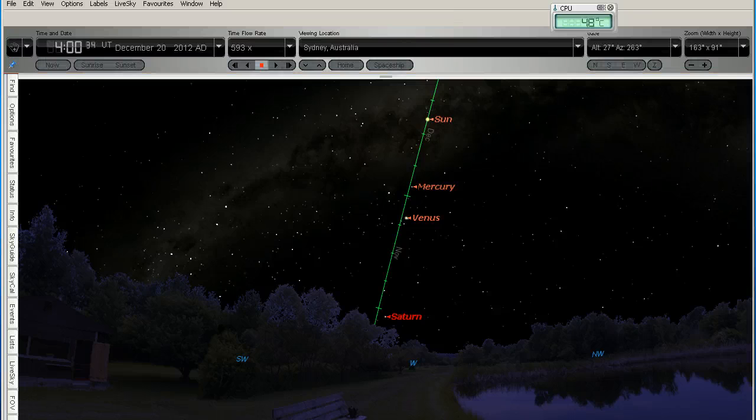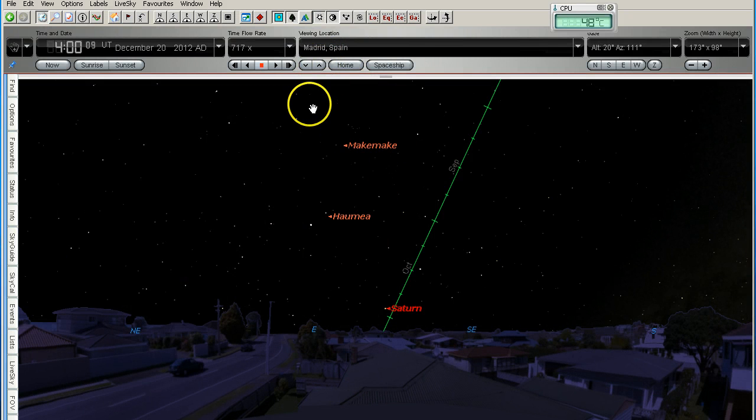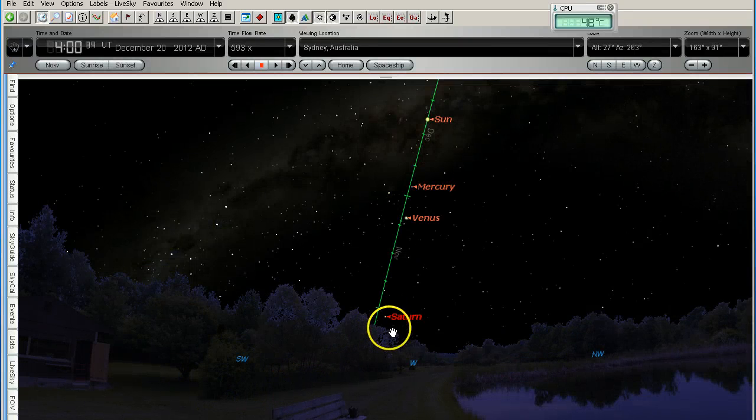And I'll go back to Madrid in Spain, which is in the northern hemisphere. So in the northern hemisphere, the sun, the moon, and the planets appear to cross over in the southern sky, looking towards the south. Okay, so we've got Saturn here. Unlike the view from Sydney, Australia, we're looking towards the east here. So Saturn is just rising. I'll just flick back to the other one. We've got Saturn in the east from Madrid, Spain, and Saturn in the west from Sydney, Australia.